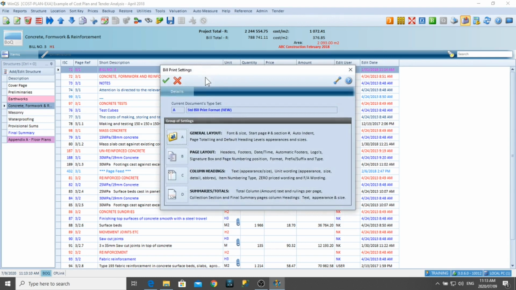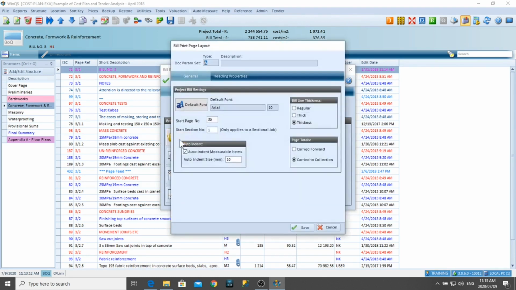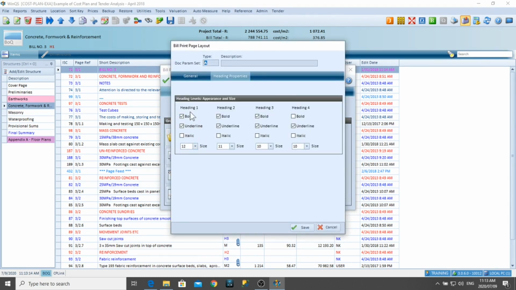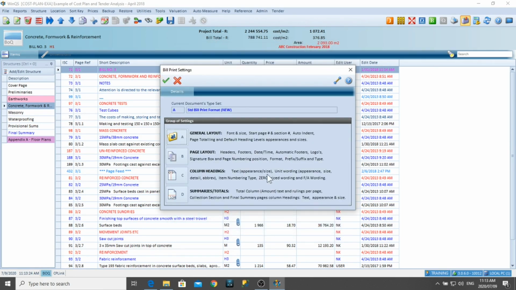If you look at your bill print settings, you can see here the heading properties. Heading 1 will be printing bold, it will be underlined, and it will be a specific font size. And you can choose here what you want it to be, and that will automatically then be applied throughout your document when you use the different heading structures.